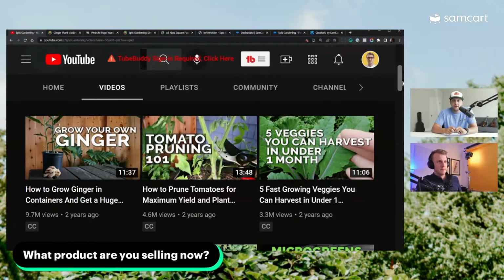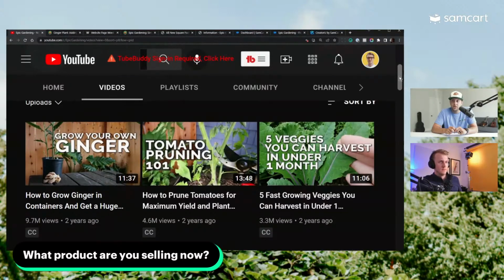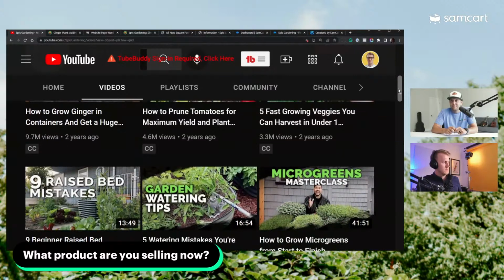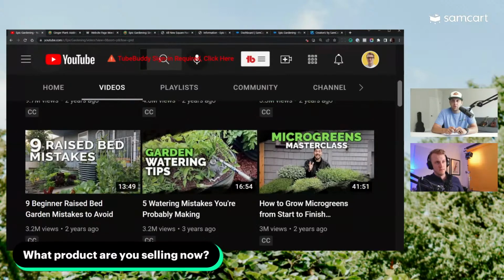I mean, you could make a digital product that is nothing but, hey, this is the ultimate ginger guide, you know what I mean? Or you could make one that's like, here's how to grow root vegetables, and it's got ginger and potatoes and sweet potato. There's so many different ways to package this stuff up and sell it.